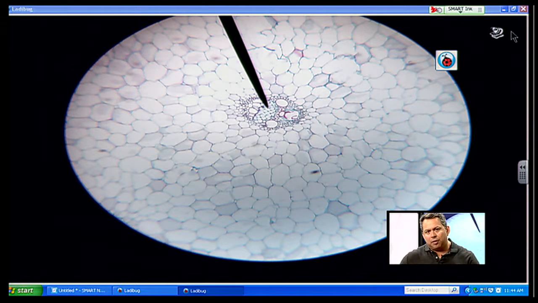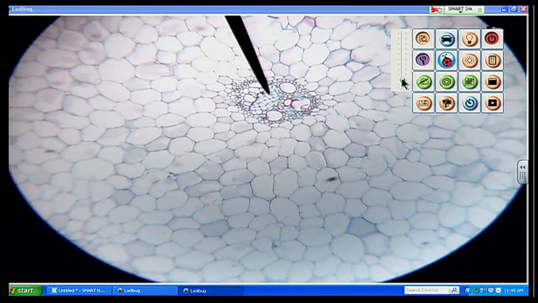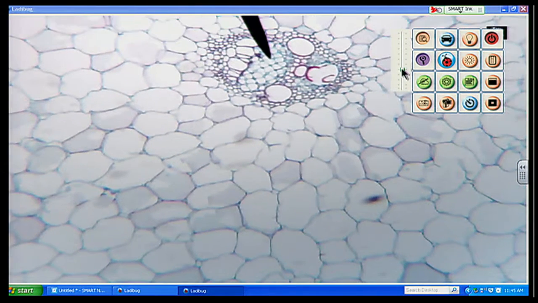What's really great about this now is if I go back to the Ladibug and I still want to zoom in a little bit more, I can click on the first column, second row, the purple icon with the magnifying glass. If I click on that one here, I can zoom in a little more in that particular picture. And I can keep zooming in as much as I like.